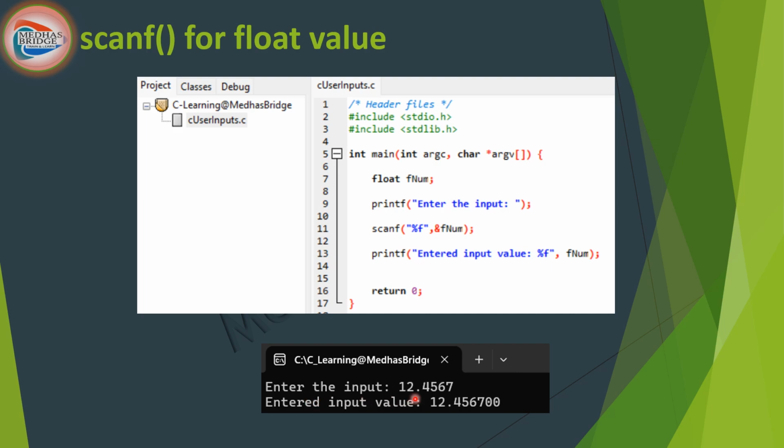If I enter a number like 12.457, then scanf reads the input from the keyboard and displays the value. The value that I'm storing is a little different from what I entered, because that is how float values are managed by the computer. You can see the precision change. After the decimal, there are 6 characters that will be displayed for us.